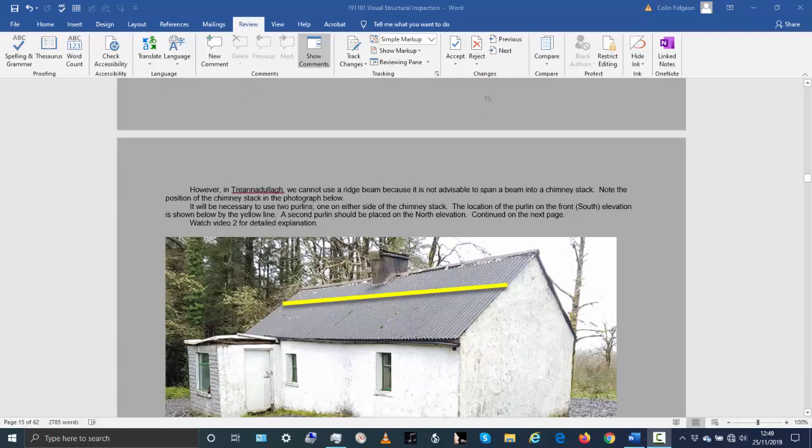Now, in our particular instance in Treannadullagh, we can't put a steel beam right at the ridge, right at the top, because it would need to span into the chimney.